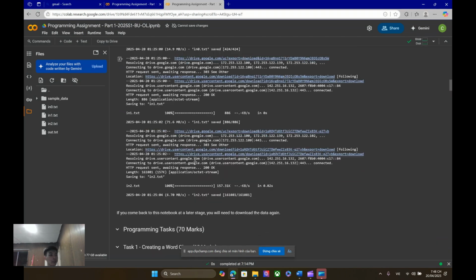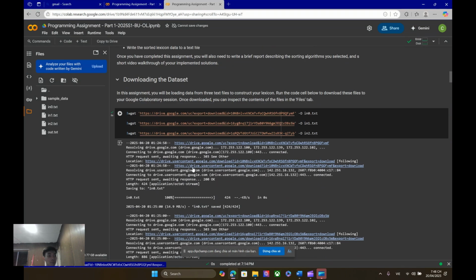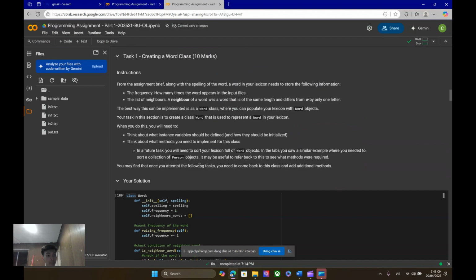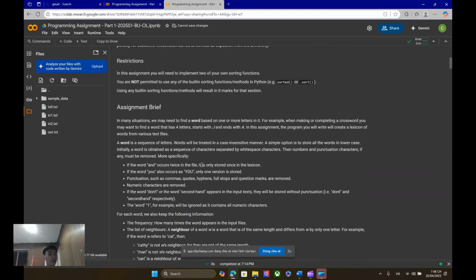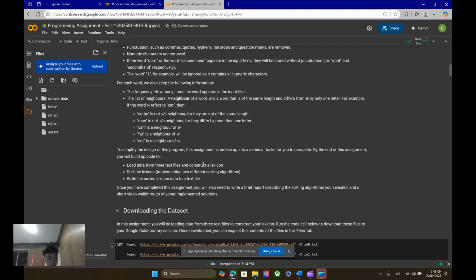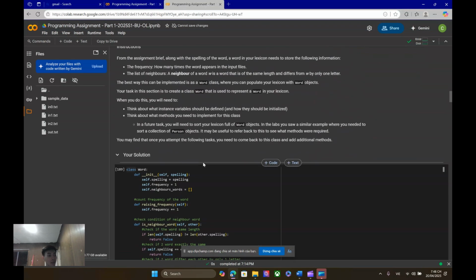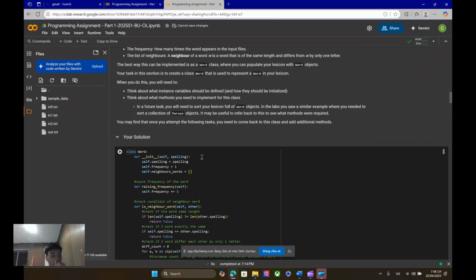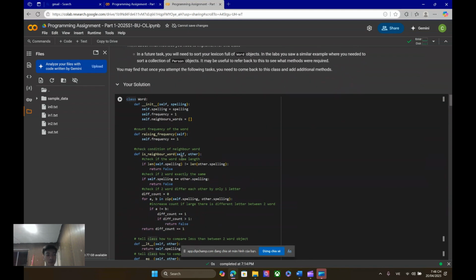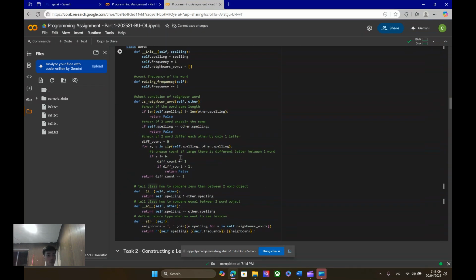Right. Now, today I'm going to talk about the programming assignment for my data structure and algorithm class. So basically, this is about making a lexicon list for the words. In the first task, I'm going to represent the class Word and all the methods I'm going to use for my programming.